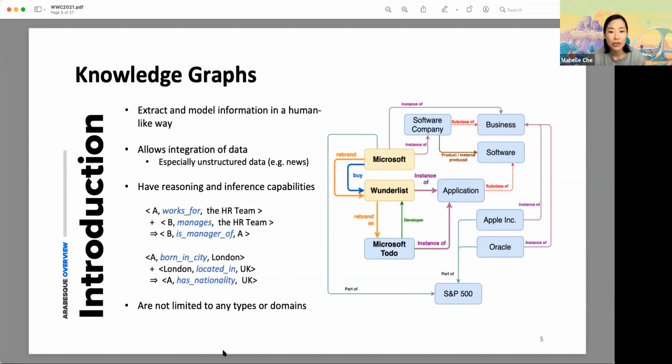Another cool thing about KG is that we can use it for reasoning and develop a new knowledge. For example, like what I've given here, with the relation A works for the HR team and B manages the HR team, we can logically derive the information, the relation between A and B, which is B being the manager of A. Another example is shown in the diagram.